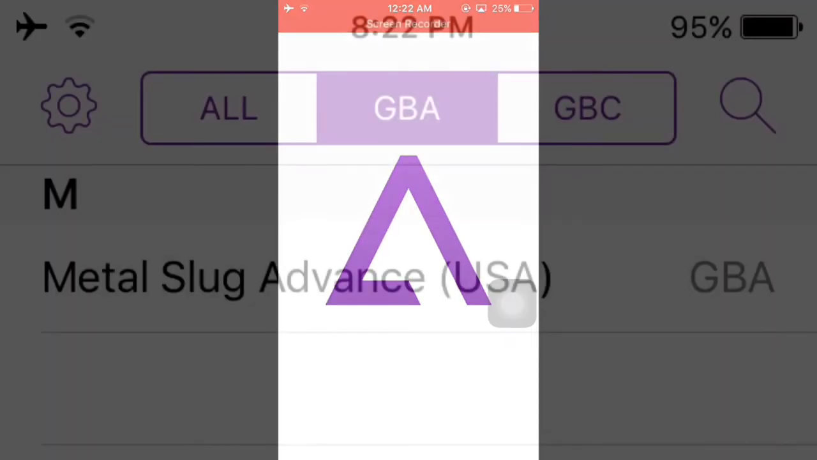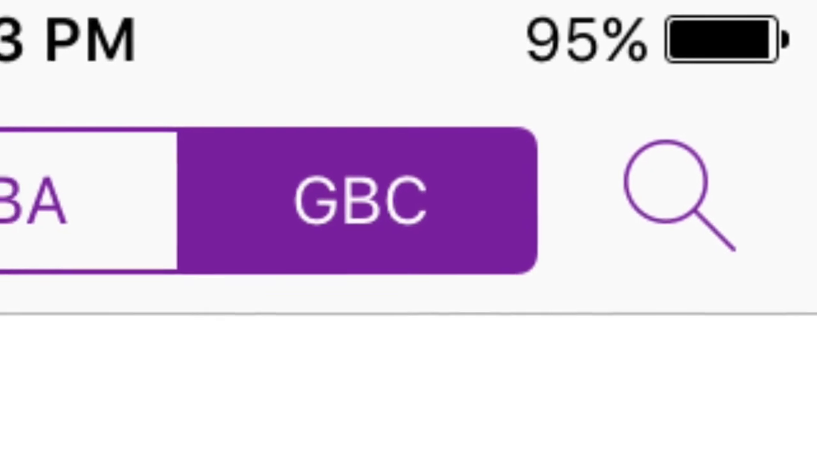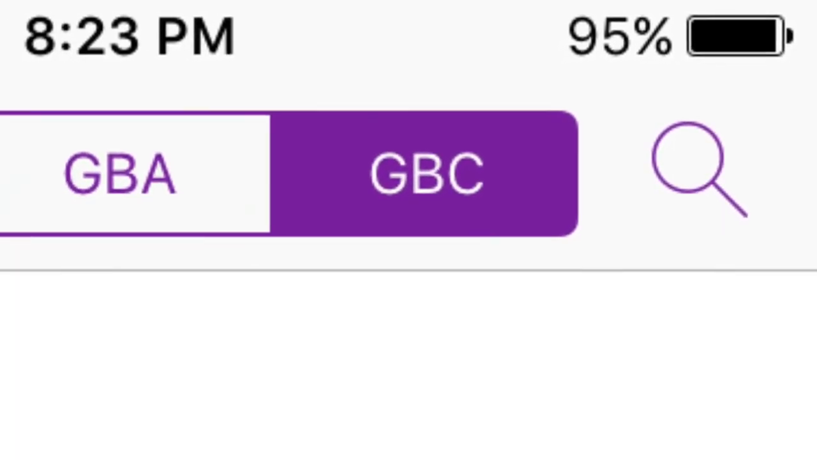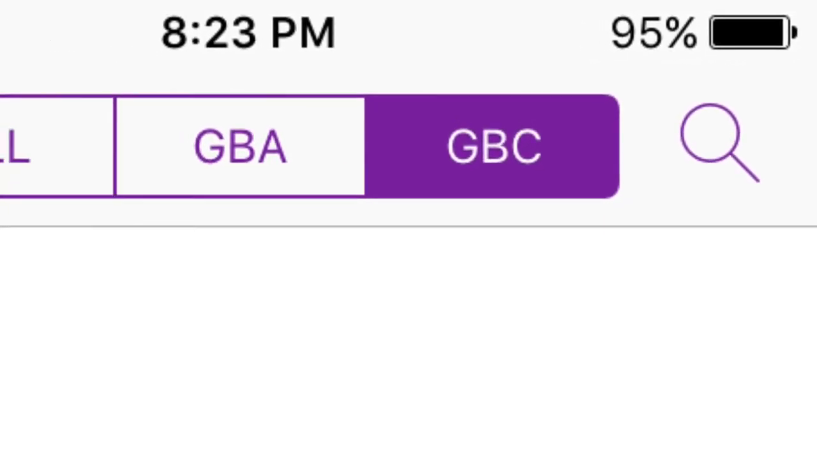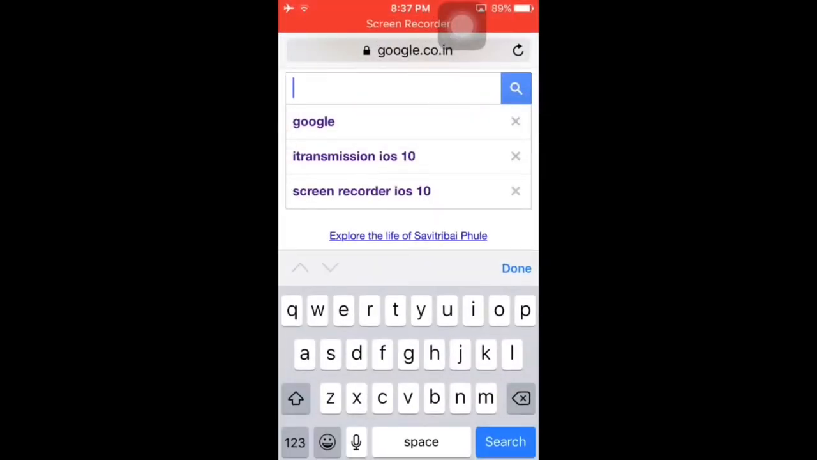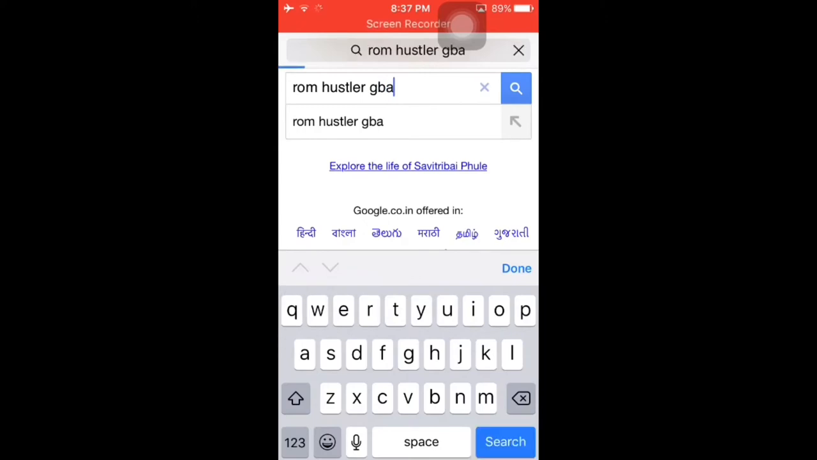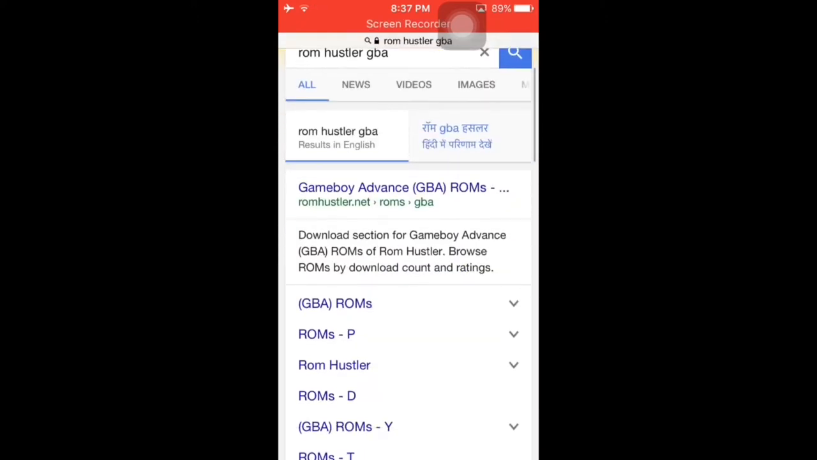Now when you open that app GBA4, you will see something like this. To download or install games on your iPhone, or you can say ROMs, click on that search icon. When you click on that search icon, this will open the Google home page. Then follow me. To install ROMs, type ROM Hustler and the emulator name. I am downloading ROMs for GBA, so I have typed ROM Hustler GBA.